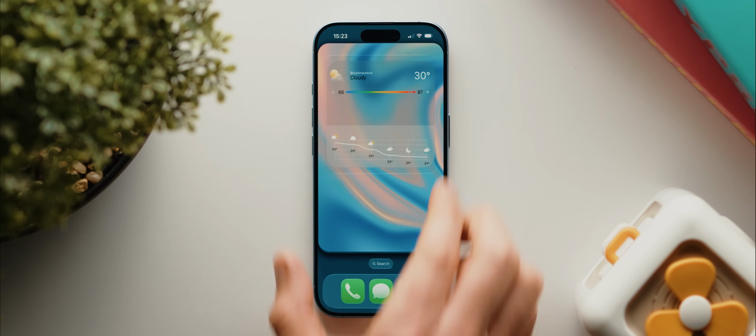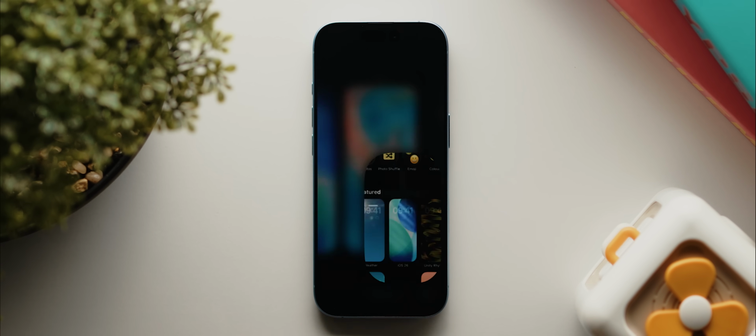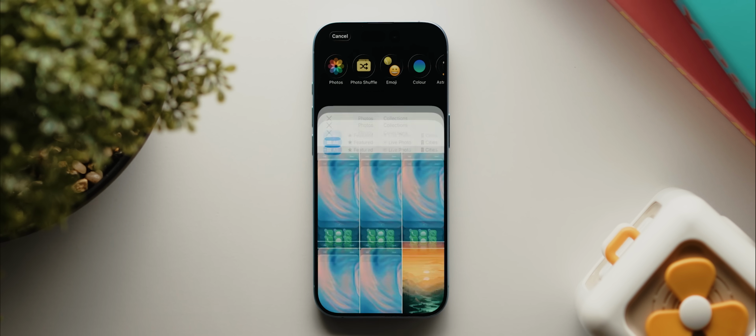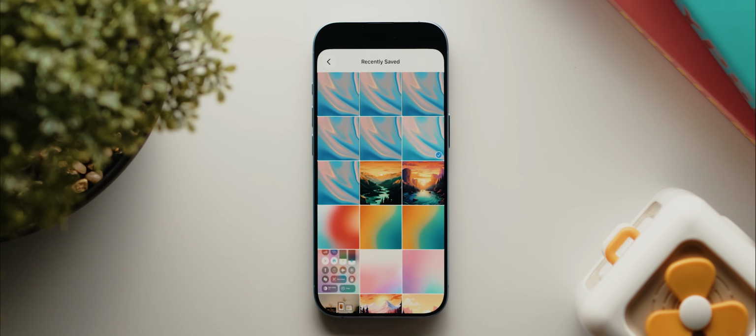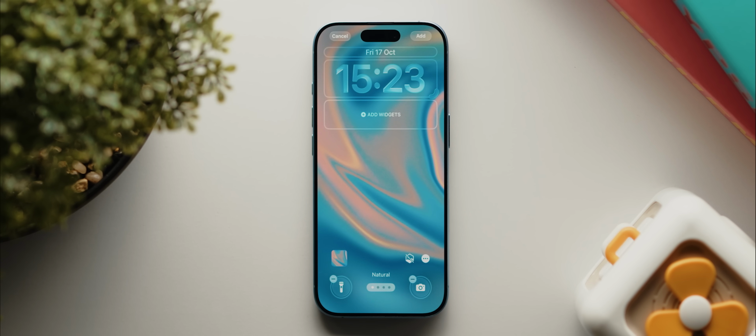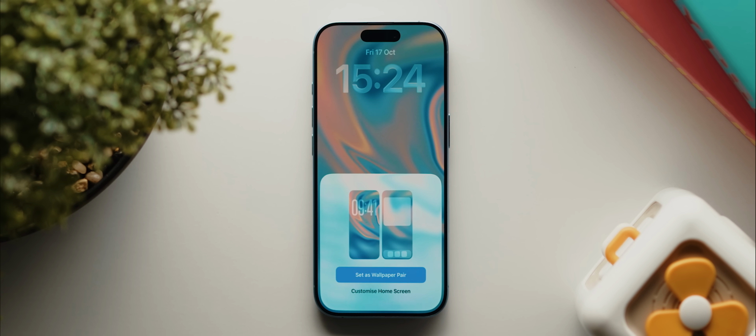So to get this set up, we actually want to come back to our lock screen, then long press, then tap the plus icon. Then again, we'll tap photos, then collections, then recently saved, then select the full screen wallpaper, which I think is this one here. Again, once selected, I'll pinch to scale the wallpaper out, then I'll tap add, and then set as wallpaper pair.